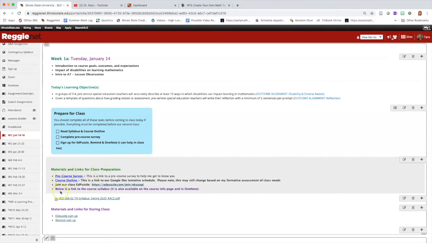All of their materials, anything that they needed to do was right here in ReggieNet, so they're not going to multiple places. Whether I have them stored in the resources folder or somewhere else on the web, I can put hyperlinks to all of my tools here, and I'll show you how to do that shortly.